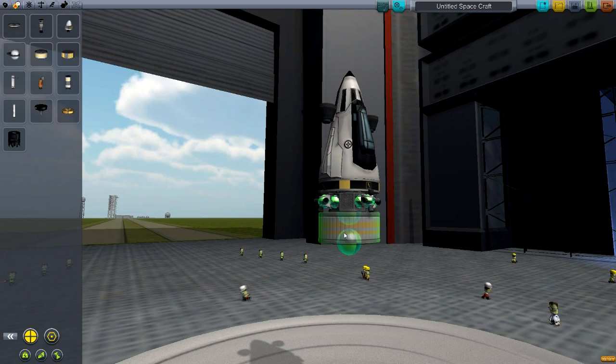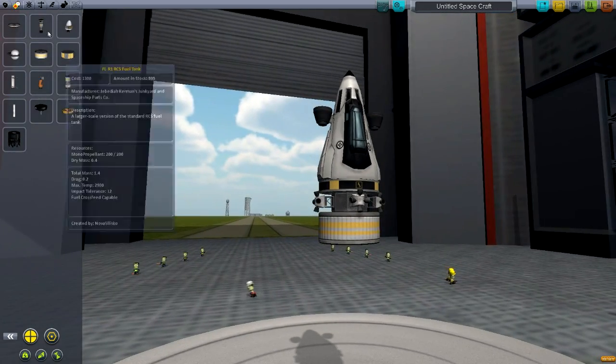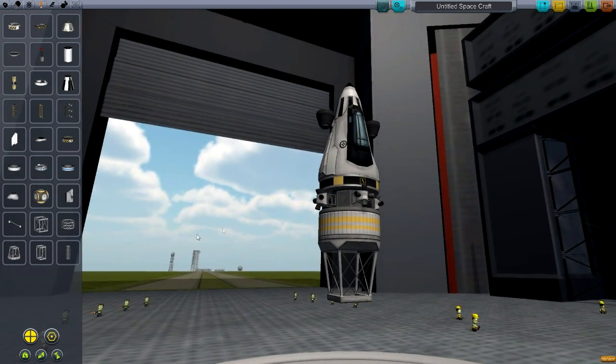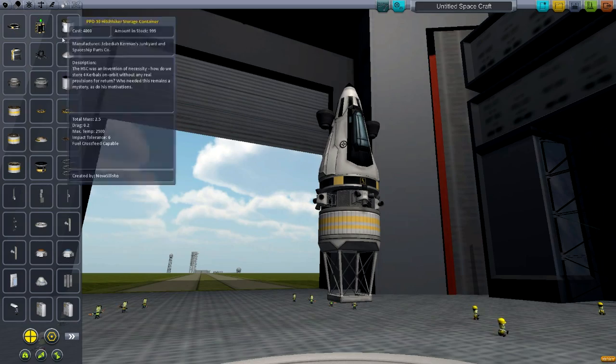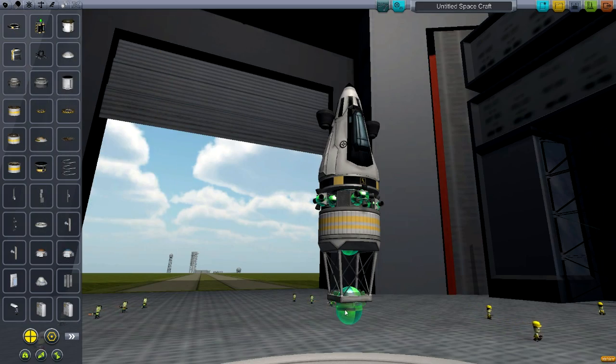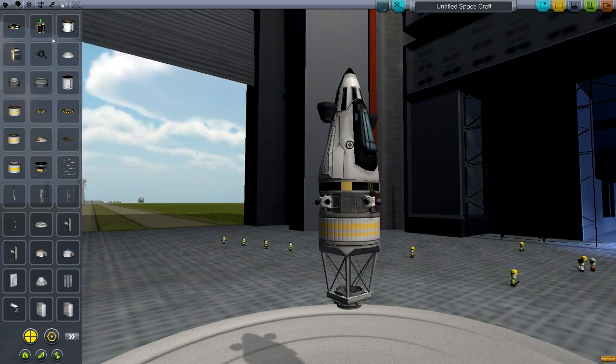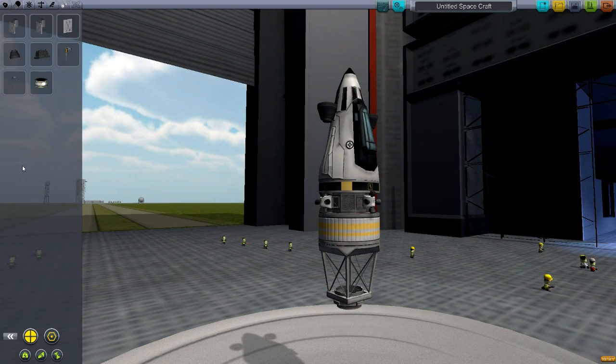So I need the fuel. Boink. So there's that. And then down here, we're going to put a very teeny tiny, very simplistic docking arm. Oh, and there's one thing that I forgot. Very important.